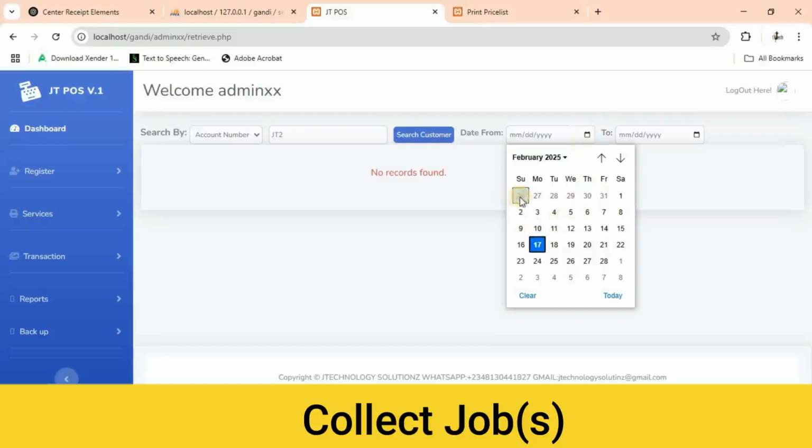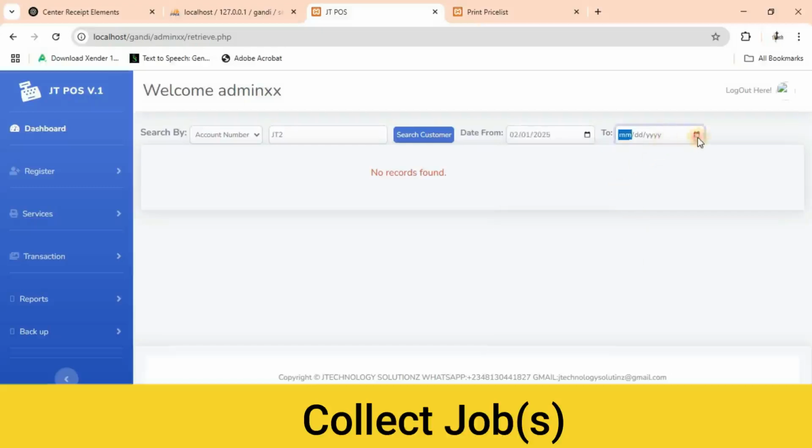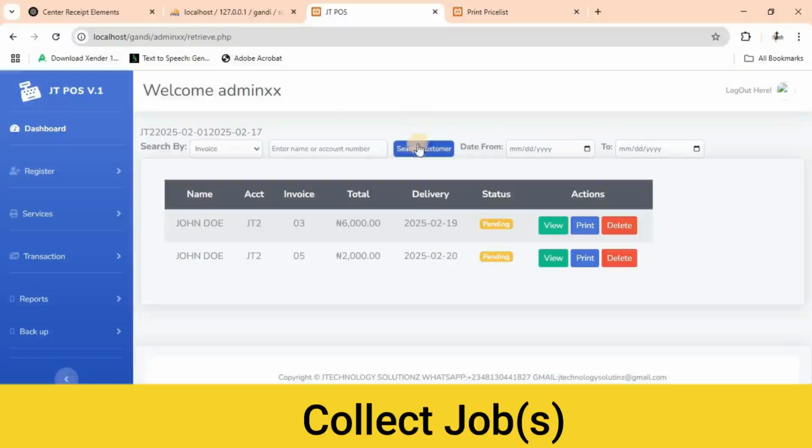We can search all the jobs from whichever date to current date. Let's assume we want to search all his jobs from the 1st of February till today's date, 17th of February. If we hit search, all the jobs he has with us are going to be called out. So far so good. He has 2 jobs, and from here you can see that these 2 jobs are pending. He's yet to collect any of them.